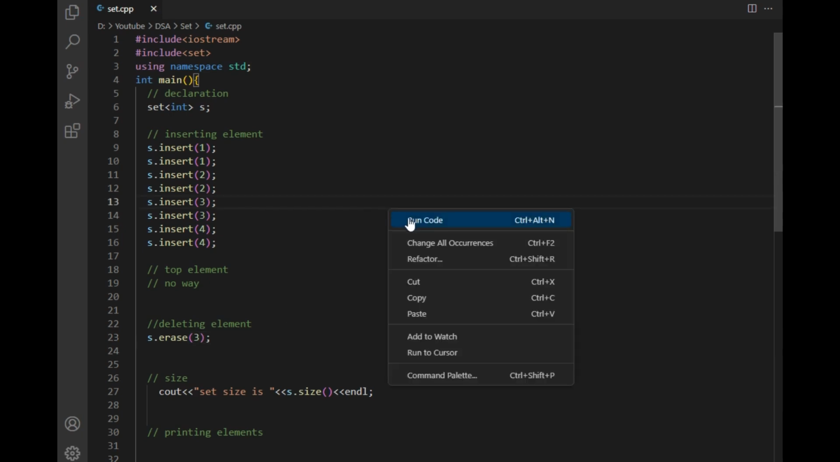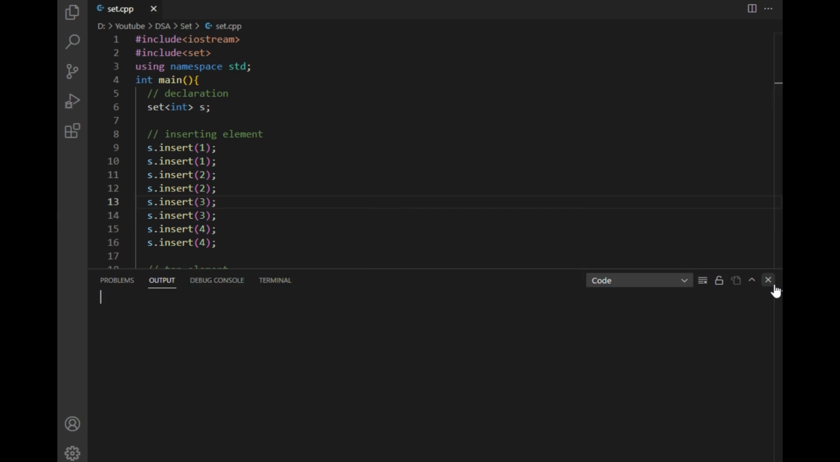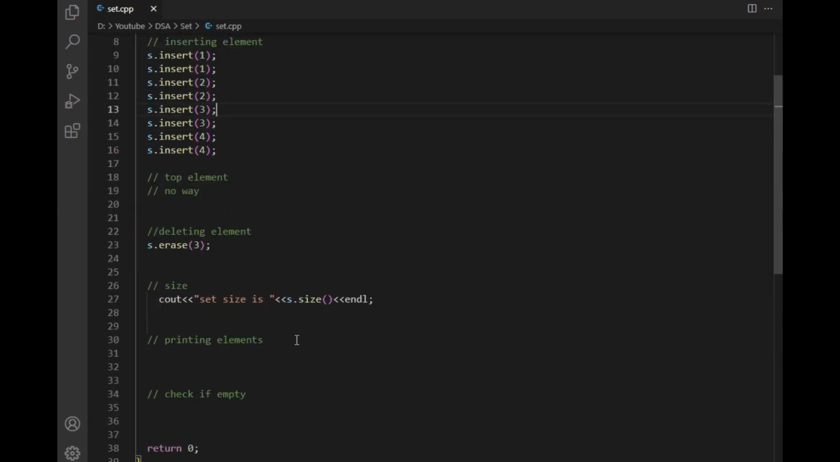So let's run the program. The size of the set has reduced to 3 as you can see. So element 3 is deleted. Now let's check whether it is really deleted or not using the print function.